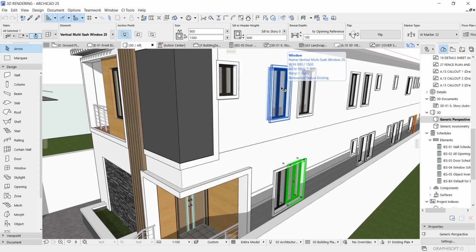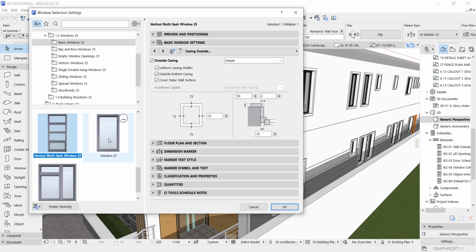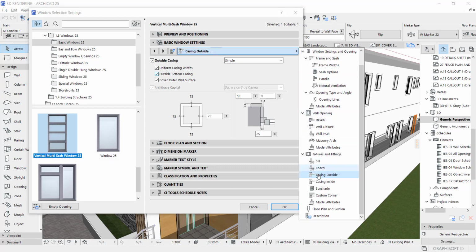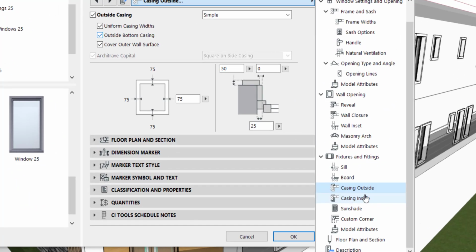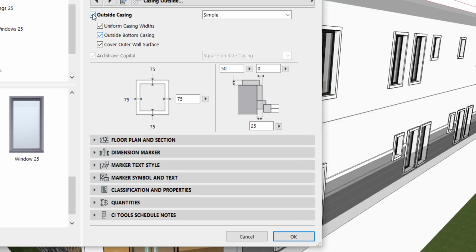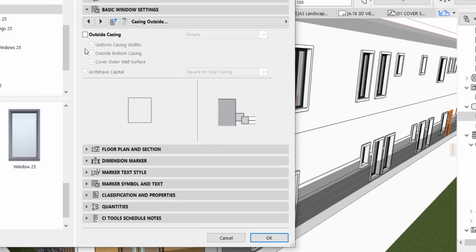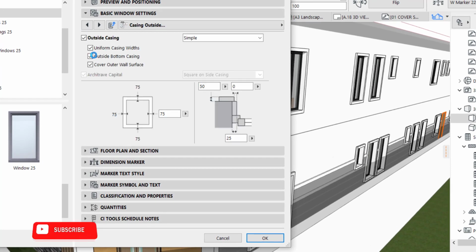You can turn it on, I'll show you. Just click this window and go to the settings. Now when you click a window, any window at all, there is an option here called casing outside, casing inside. It all depends on where you want to put the casing. Now, casing outside. This is when you click this. This is it. You turn it on. You can turn it off and turn it on.